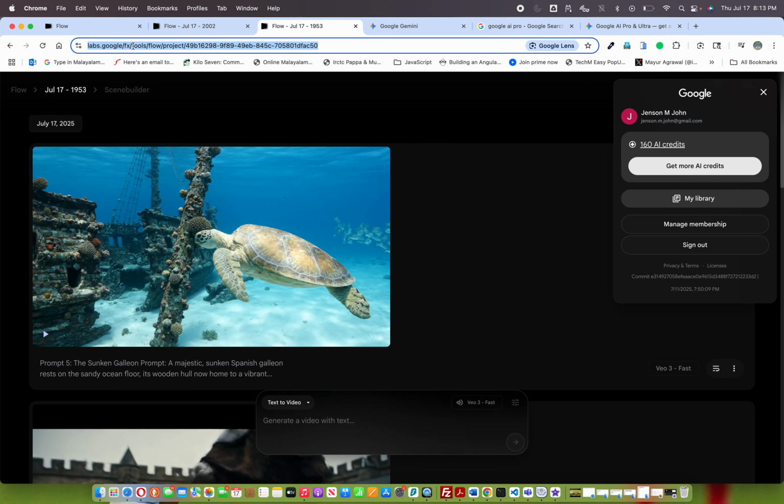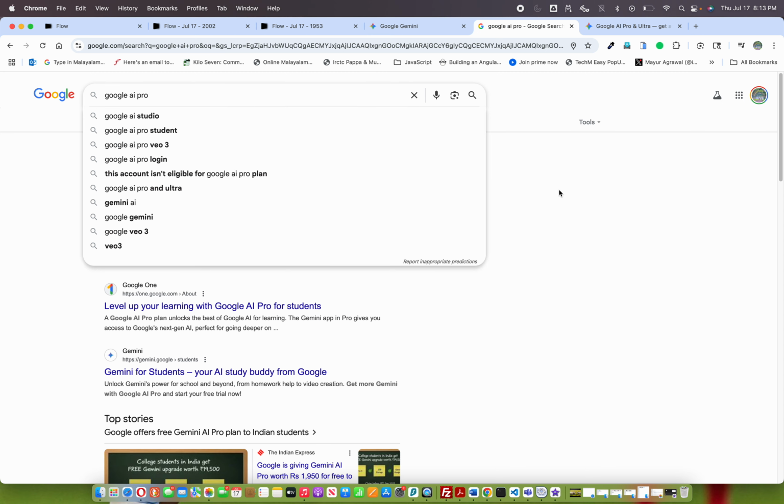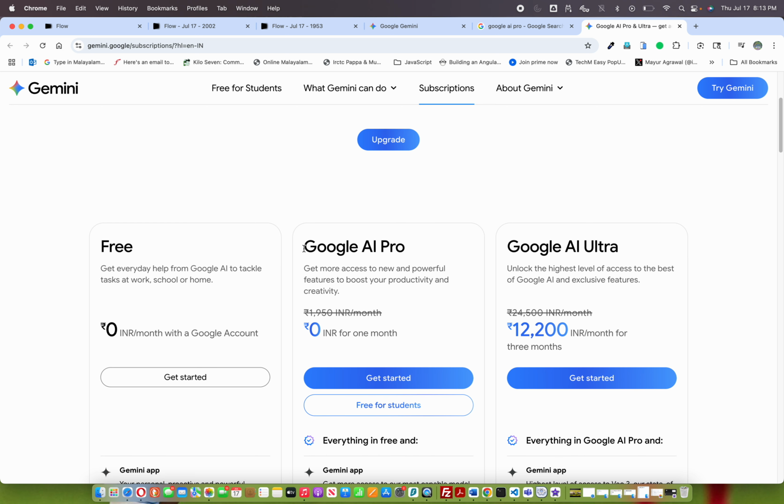Flow is a Labs application, I mean, kind of in preview mode, so you can try and demo these AI tools. The main thing you need to do is sign up for the Google AI Pro trial version. And if you don't want to continue, like you don't want to pay for the whole year, you can just try for the 1 month. It is totally free.